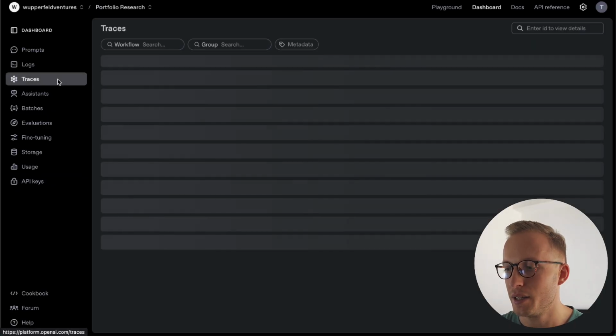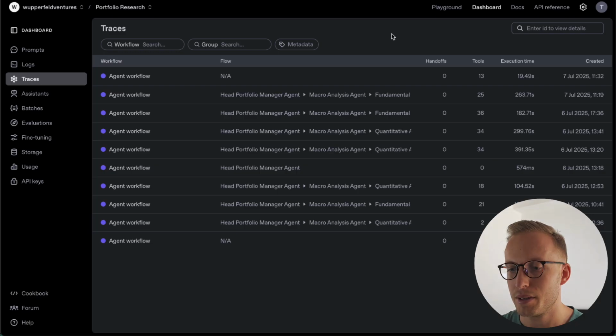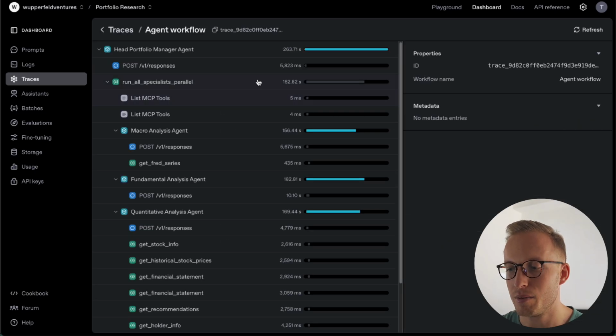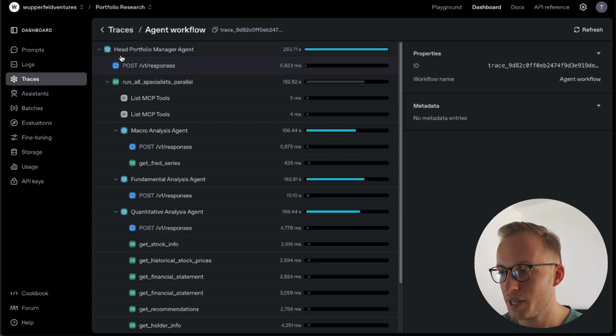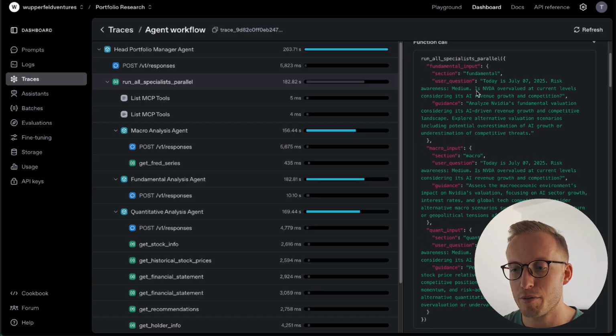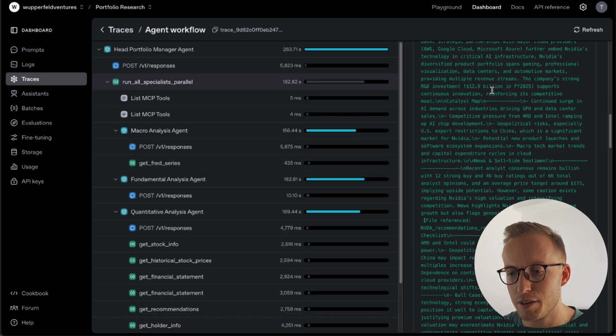What I can show you in the meantime is that when we go to our OpenAI dashboard and to the traces, we see all the logs. We can see the last agent we ran called 25 tools, and the execution time. We can see in detail what it actually did. At the top we see the head portfolio manager agent, and then it called run all specialists in parallel. Here we see what kind of prompt and guidance it gave to these sub-agents, and the output it received later on.